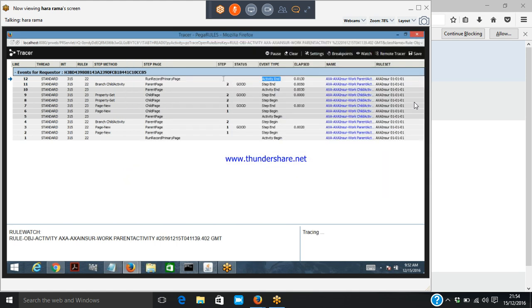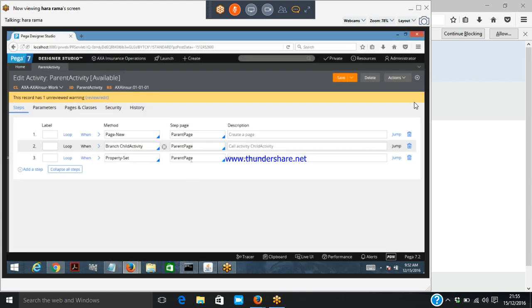So what is the difference between the previous one and this one in the execution? Previous one, the activity got started and it called the child activity and then the parent activity got ended. What is the execution difference between call and branch, what we have observed? Property side, this one not executed, right? Previously this got executed, now this has not been executed.